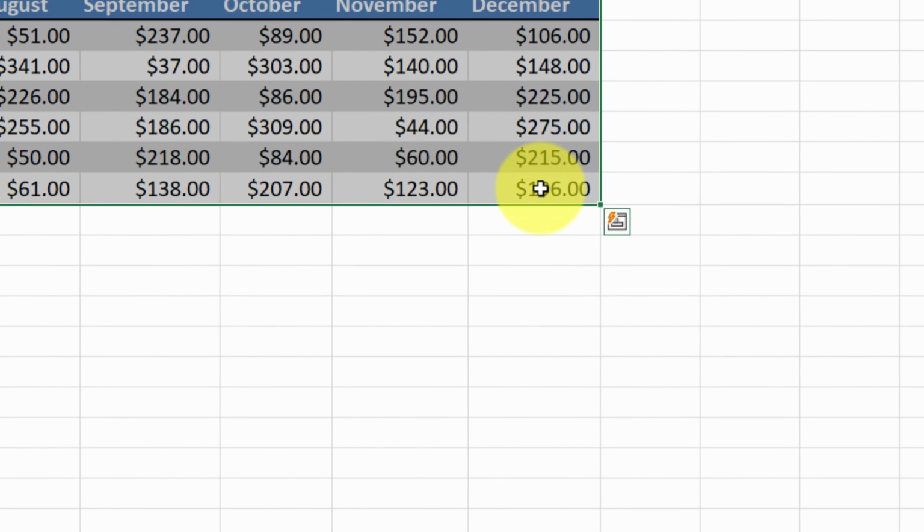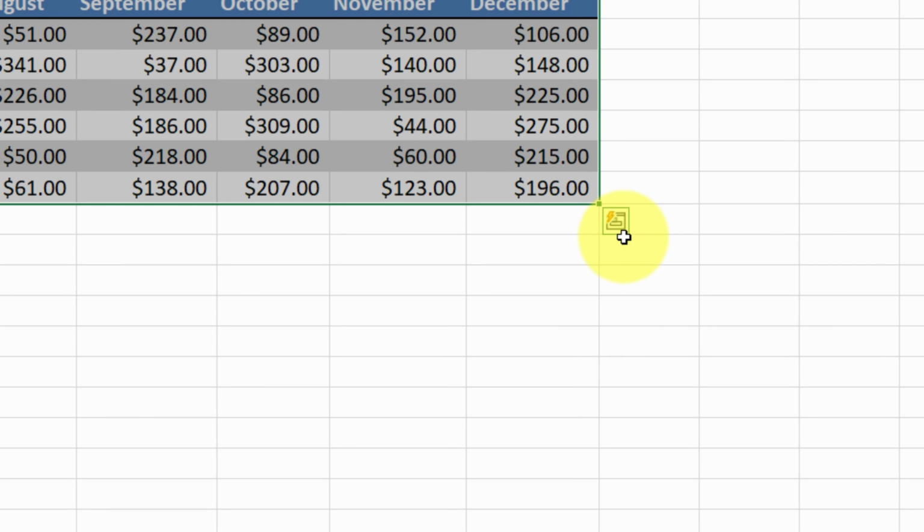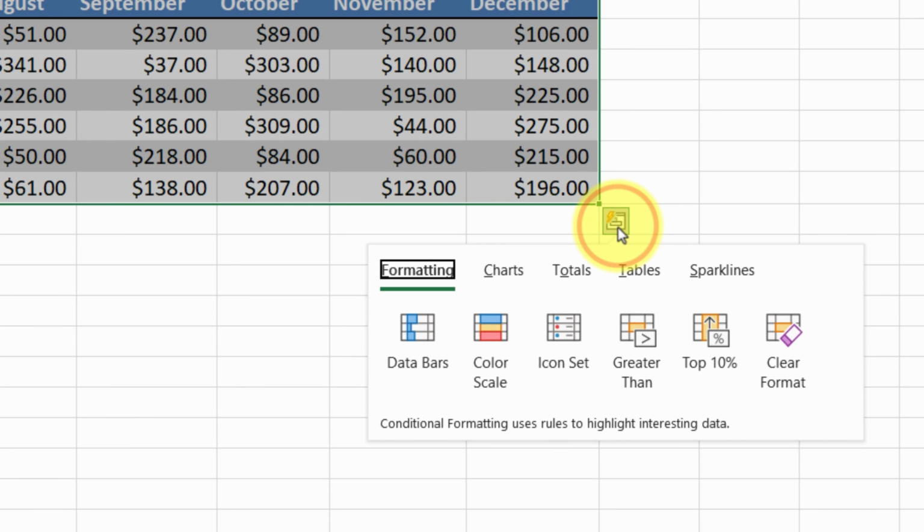A small icon appears at the bottom right next to the selected range. If we click this icon, 5 categories of options appear. Let's see them one by one.